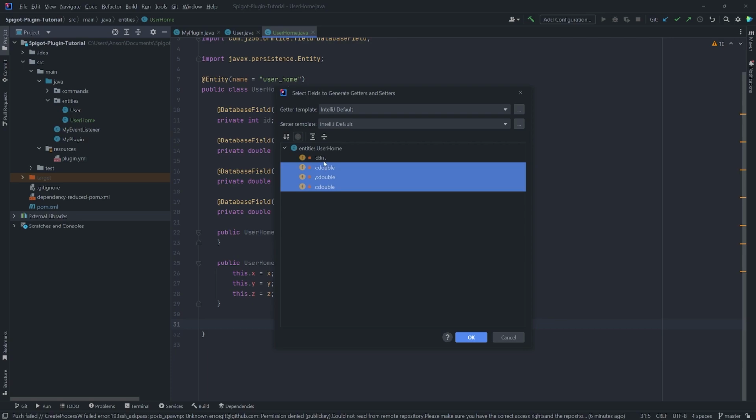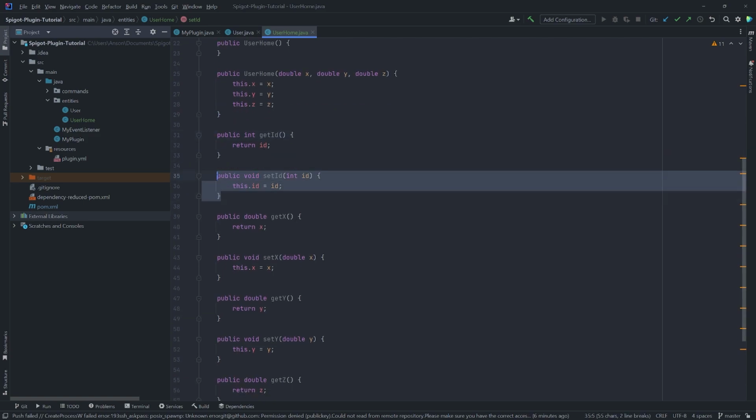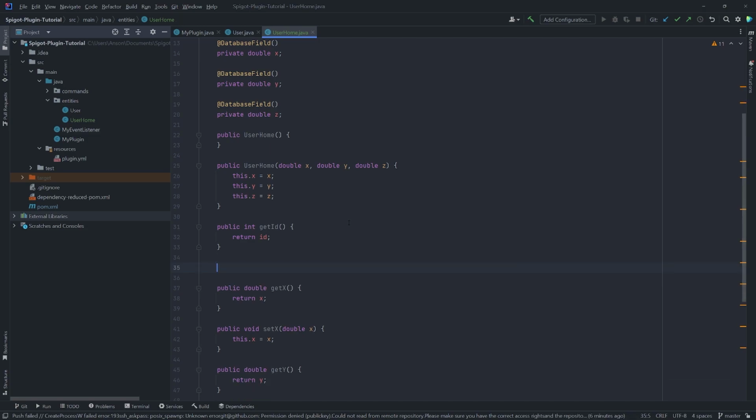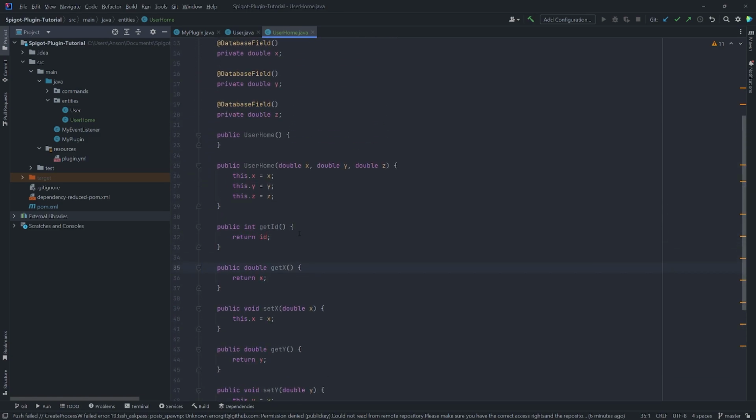We'll do it for all four. Okay, and I'll just delete the setID method because we don't want to have that method, because remember, our database will take care of creating the auto-generated ID. Okay, everything else is fine, so that should be good to go.